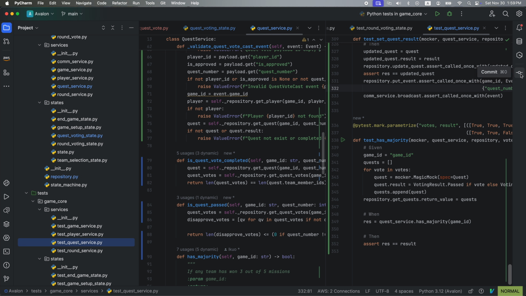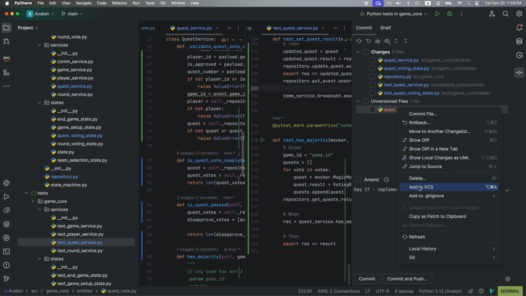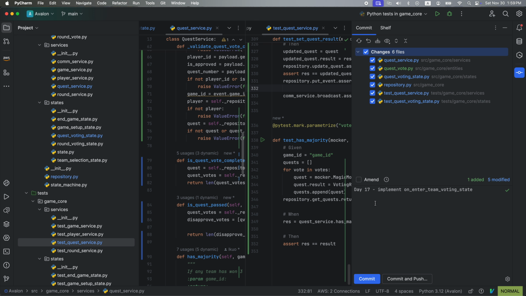Okay, I'm going to commit this. Implement, complete quest voting state.